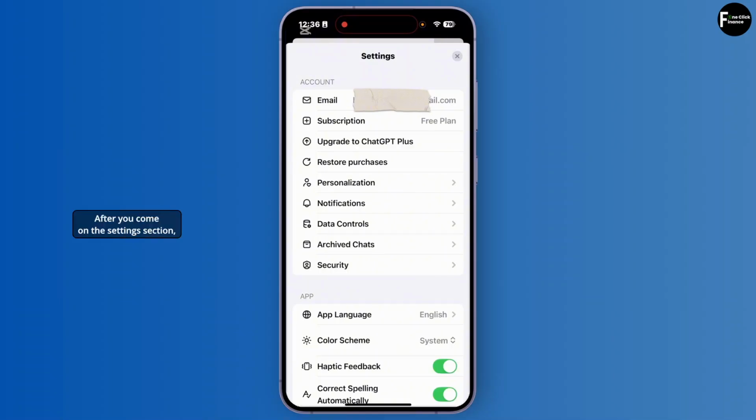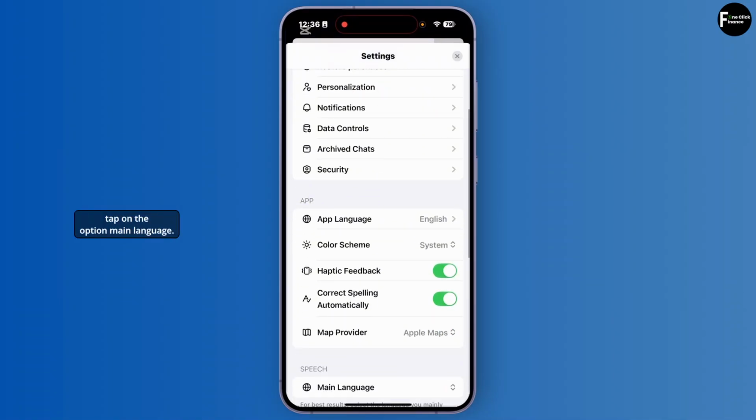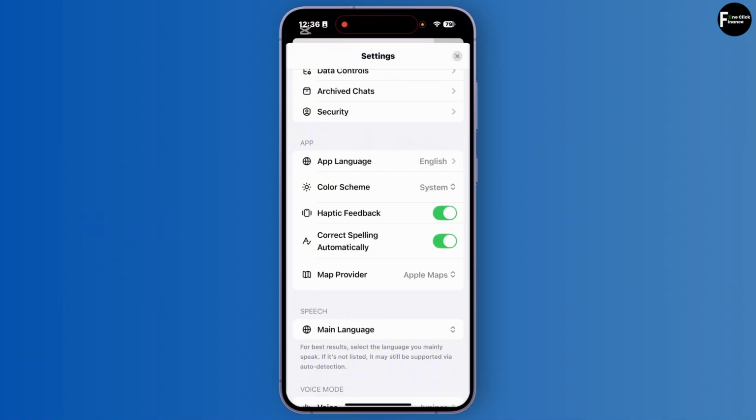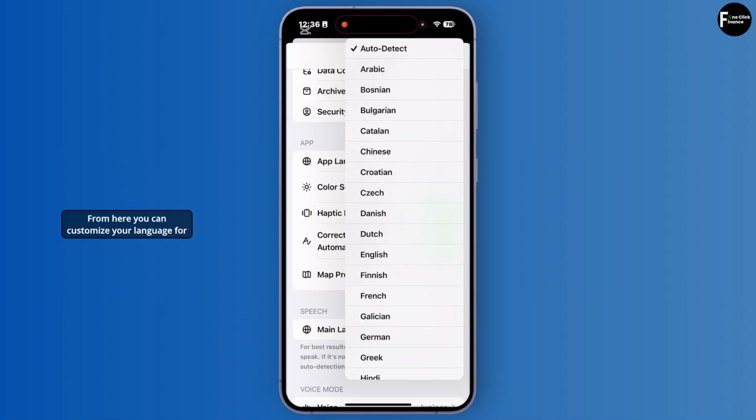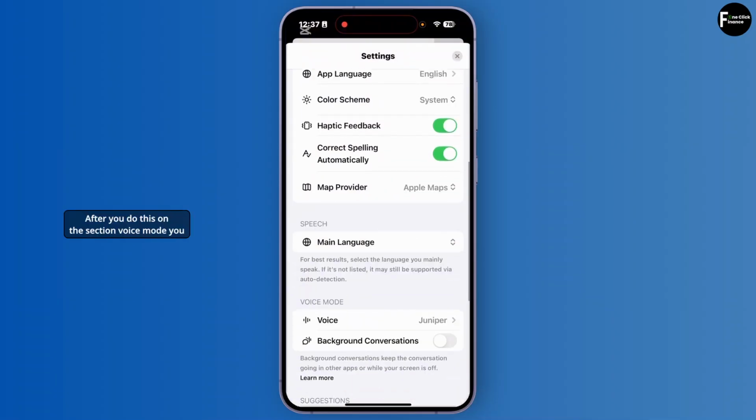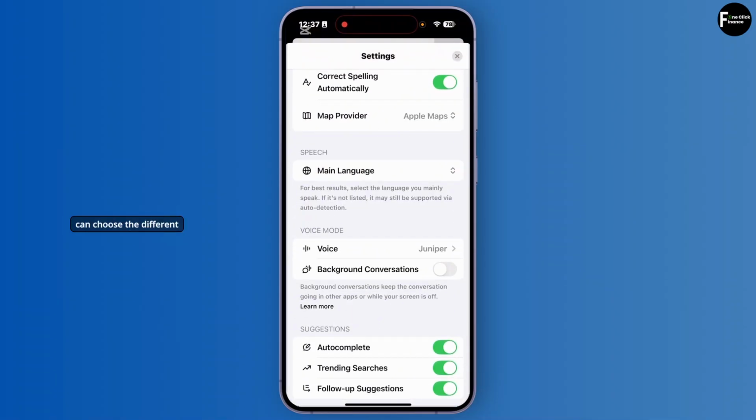After you come to the settings section, you'll have to scroll down and tap on the option main language. From here, you can customize your language for ChatGPT, as you can also go to the option auto detect. After you do this, in the section voice mode, you can choose a different voice style for ChatGPT.